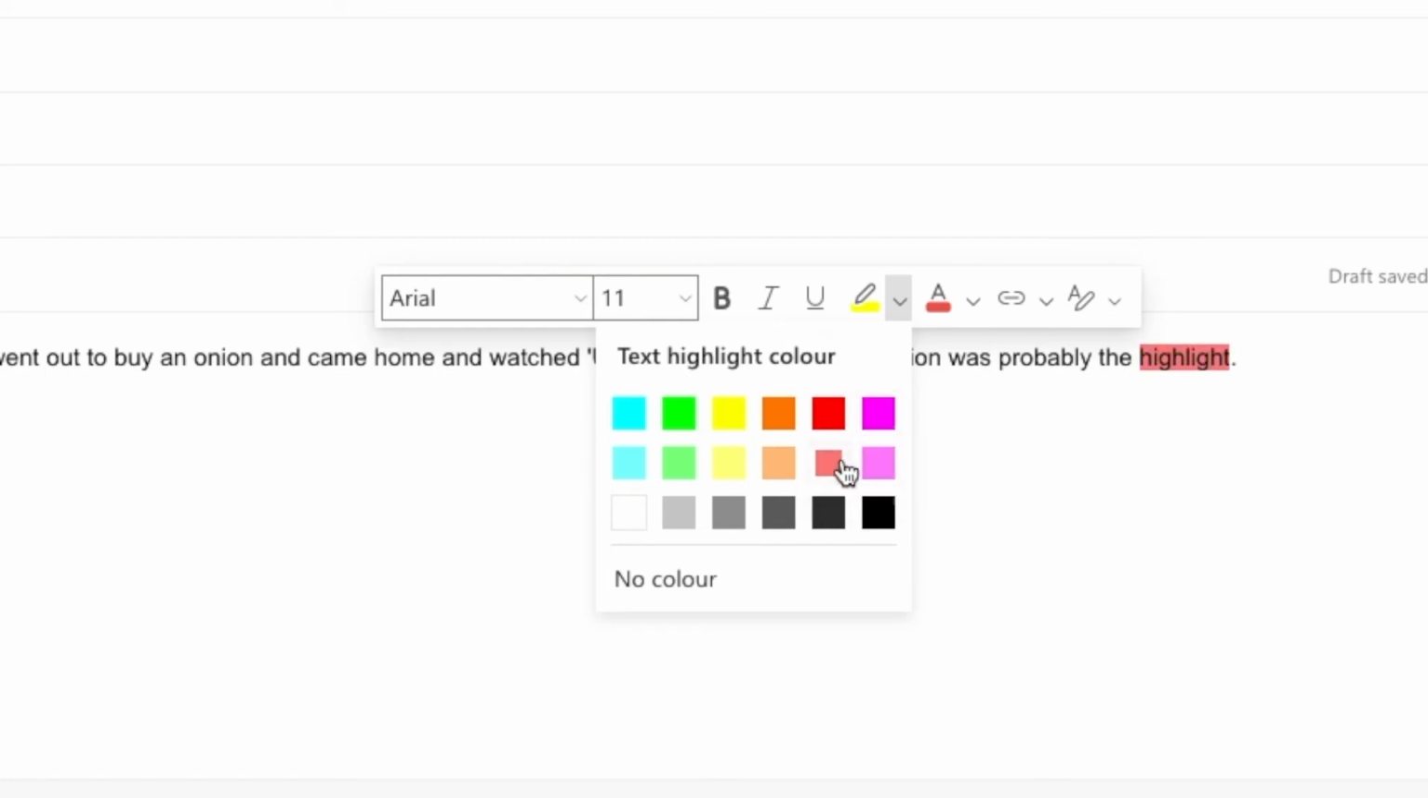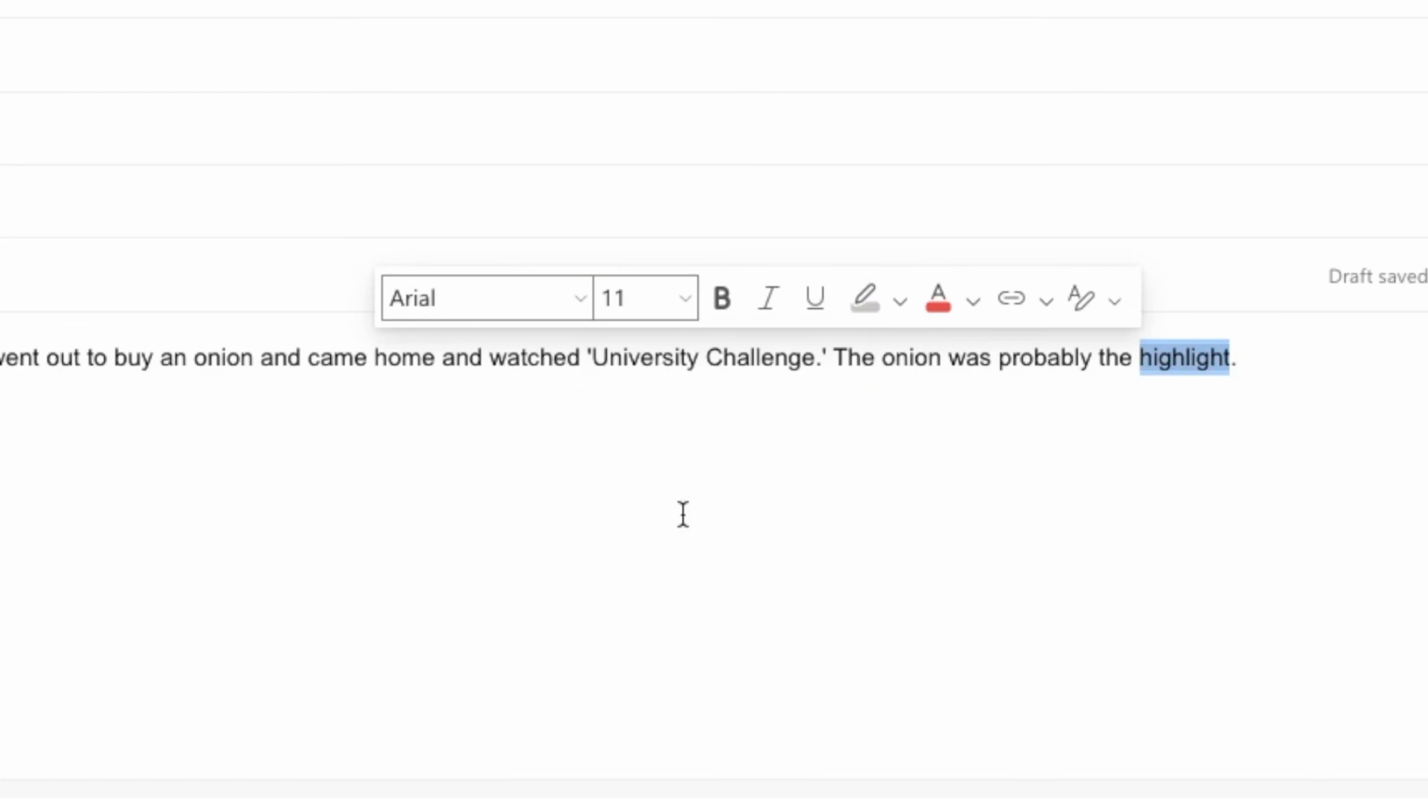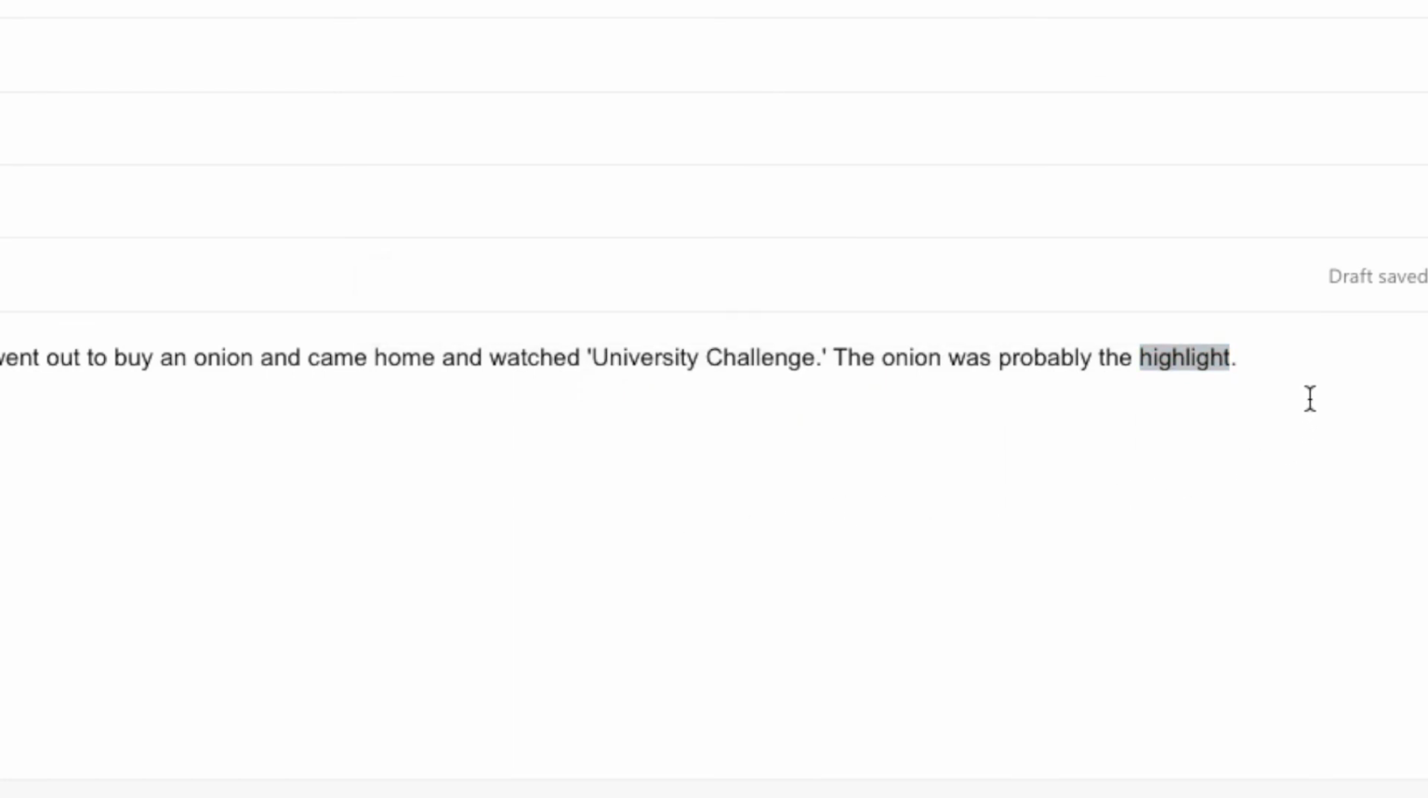Once you find a color you're happy with, click on it once to select it. And I'll click once more back into the email to confirm that color choice.